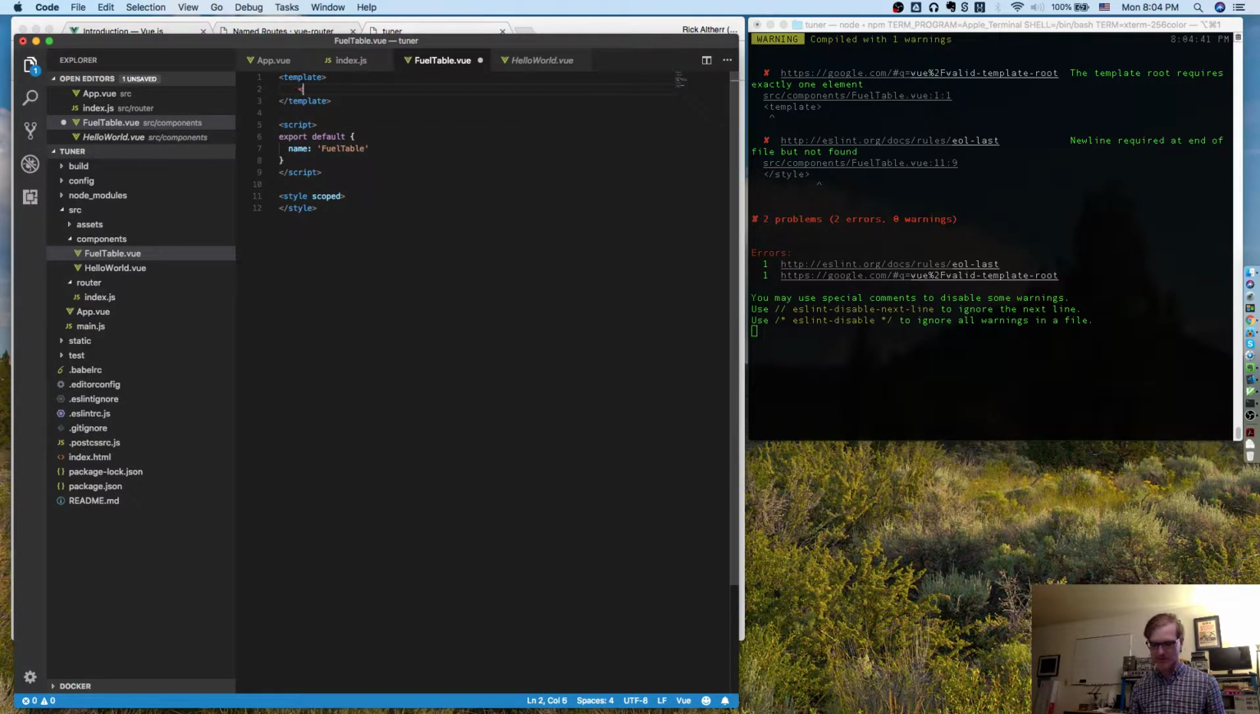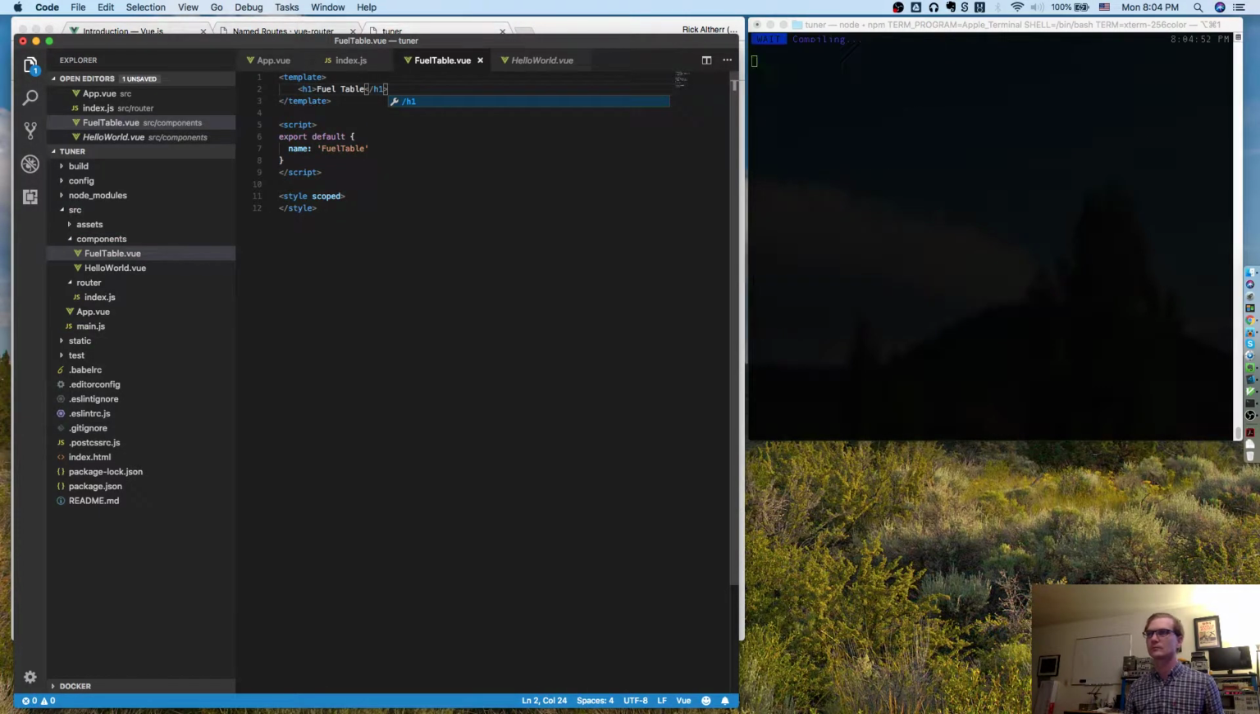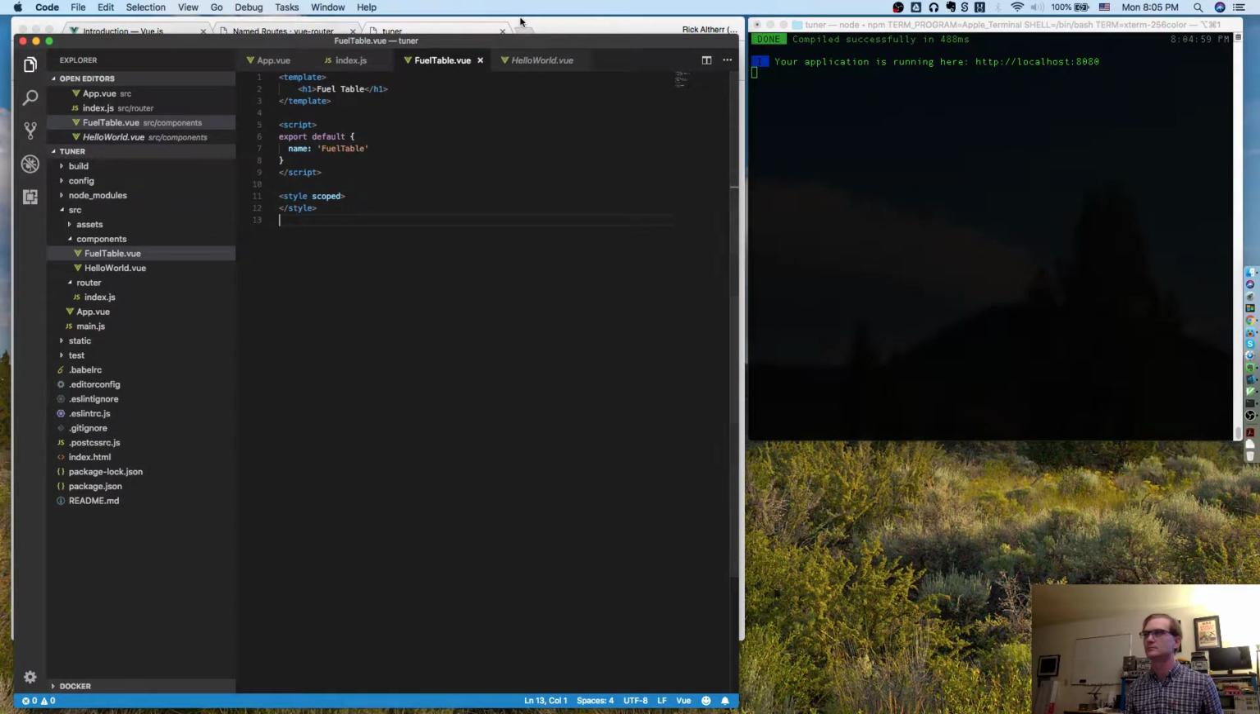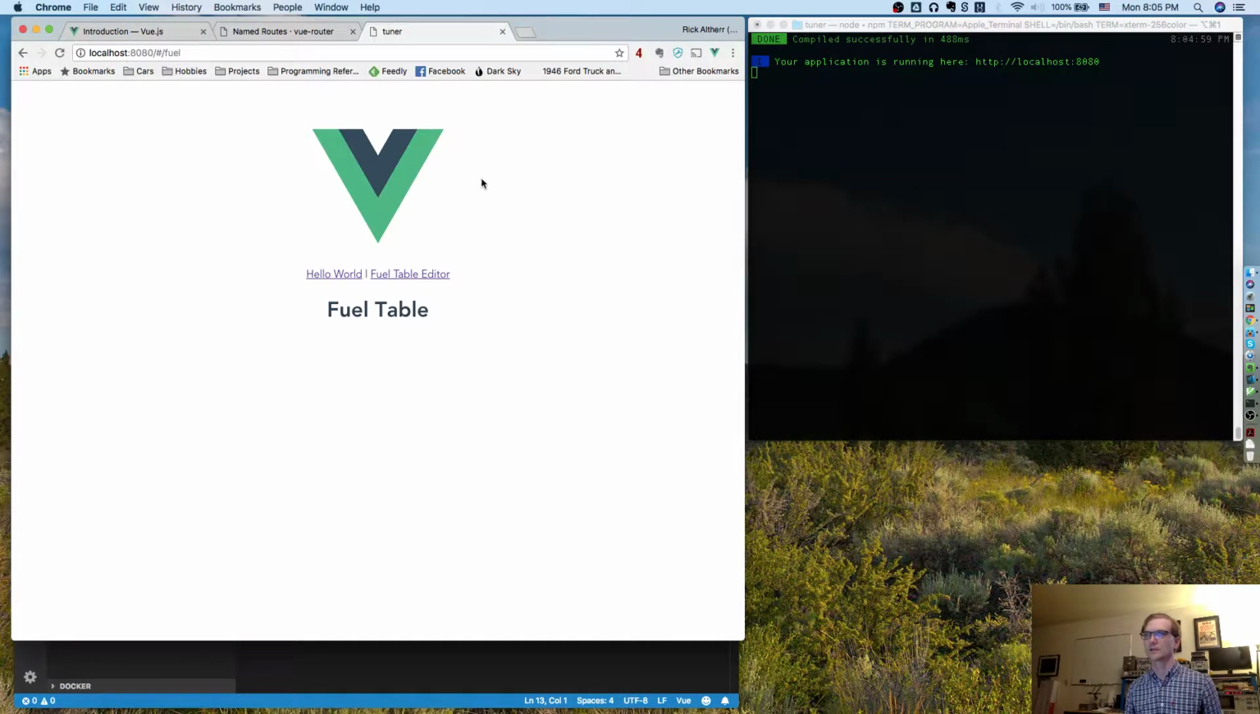It requires at least one thing. And now you know why I like linters. So it's already put in my new header for the fuel table. I actually switched over here and went, oh, is that supposed to... oh, it's already there.